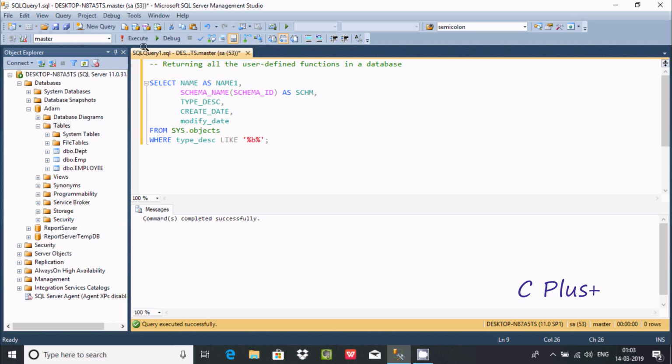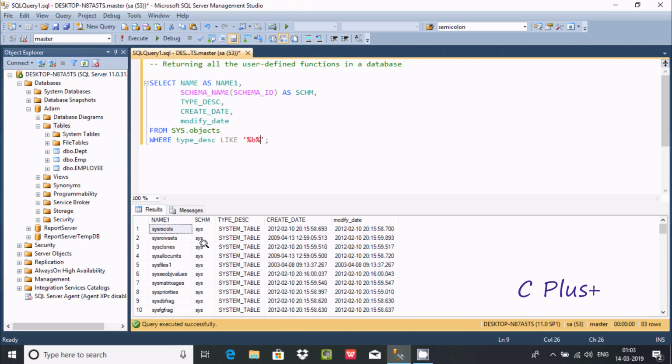Now if you execute this query, you see here I'm getting the user-defined functions in the database. This is the name, this is the schema, the type desc, created and modified dates. So it comes under the master database. Now you can change the database also. So let's give Adam and execute that. So it shows the user-defined functions in the Adam database.